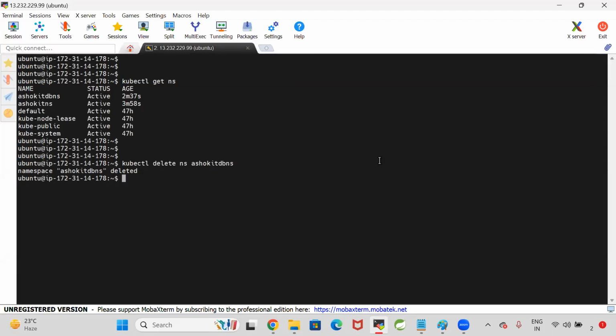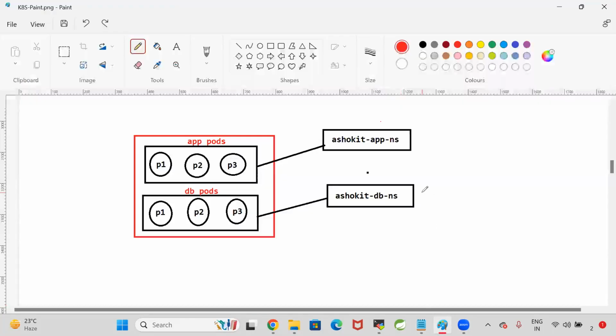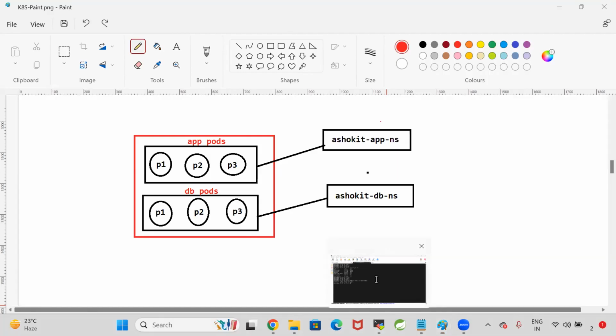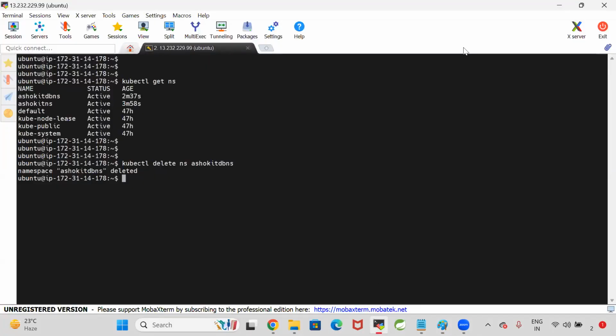Whenever you delete a namespace, for example, I created a DB namespace. Inside the DB namespace, my DB pods are created. When I delete this namespace, these pods also will be deleted. Whenever you group the pods logically by using a namespace, when you delete the namespace, the components which belong to that namespace also will be deleted. Are you guys getting my point? Whenever you delete a namespace, all the components belonging to that namespace also will be deleted.